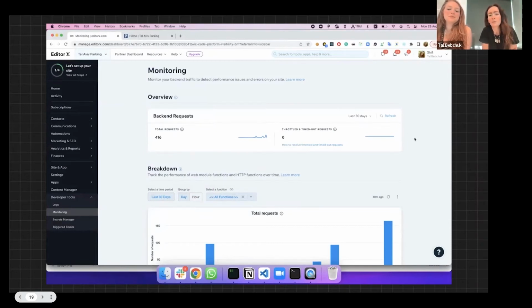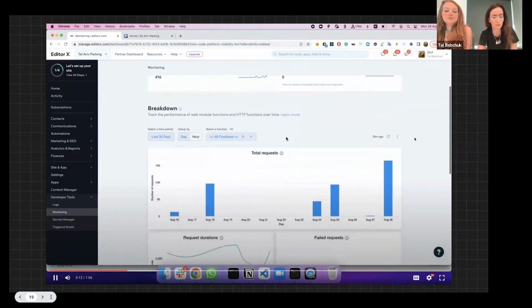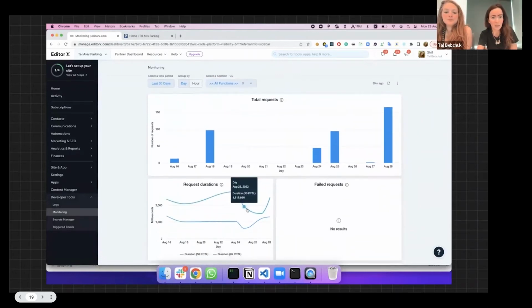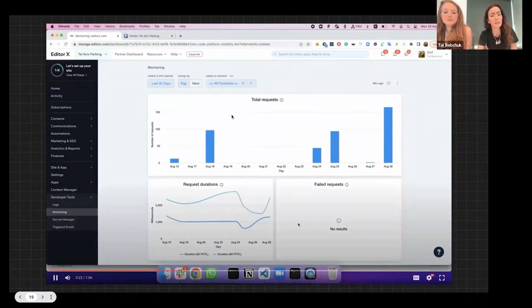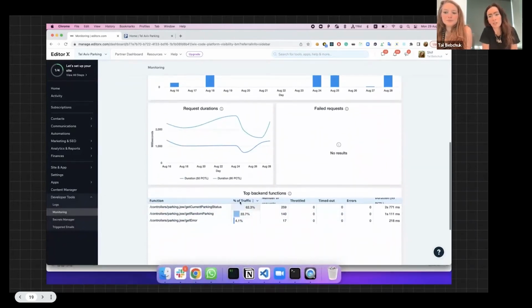So the monitoring dashboard allows me to track my backend performance. I can see here all of my backend requests. I see that I don't have any throttled or timeout requests, which is great. I can see the distribution of my backend requests over time. For now, the filter is set for the last 30 days. I can also see the percentiles of the duration. I see that I don't have any failed requests, which is amazing.